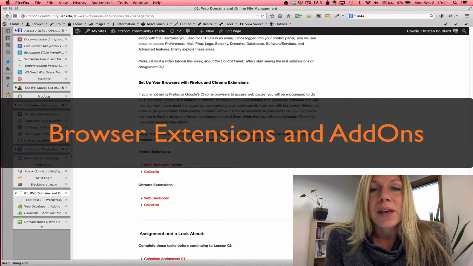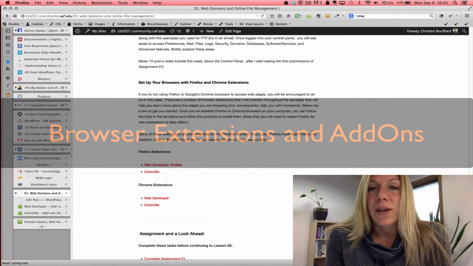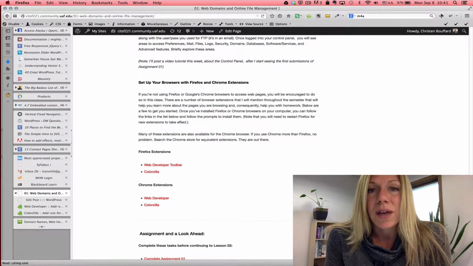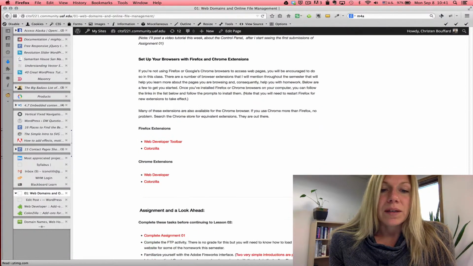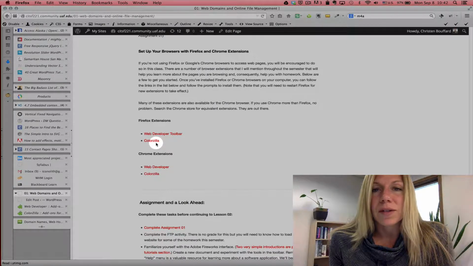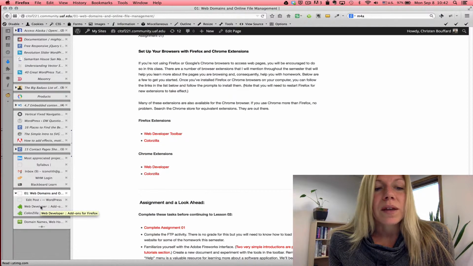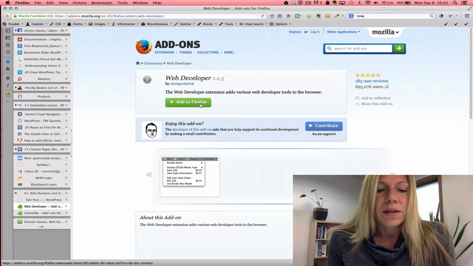Another thing we're going to do this week is install some extensions into our web browser. If you are not using Firefox or Google Chrome, I suggest that you download either one of those web browsers and try both of these extensions, the Web Developer Toolbar and ColorZilla. They're both available for Chrome and for Firefox. If you click on the links, I'm in Firefox right now, it'll take you to the add-ons page, and you can click Add to Firefox.